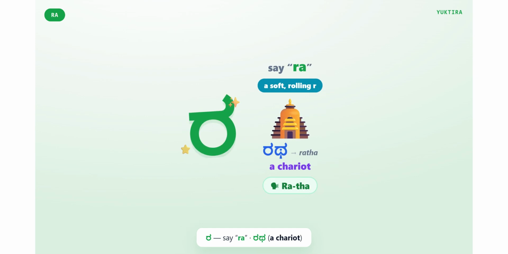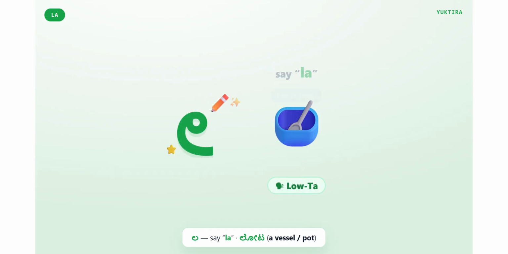Meet r. Say r with a soft rolling tongue. R. Say it with me. R, r, r. R gives us Ratha, a grand chariot rolling along. R for Ratha.